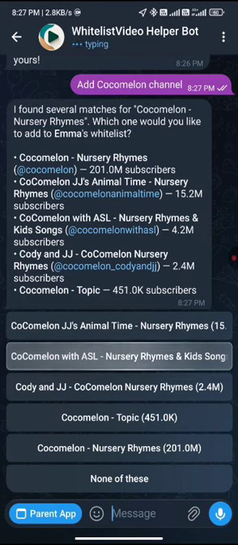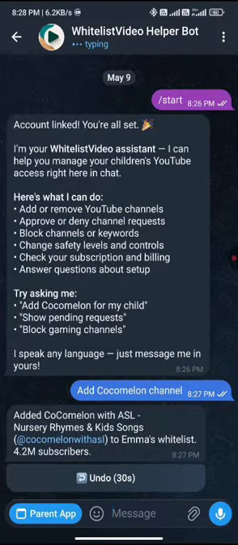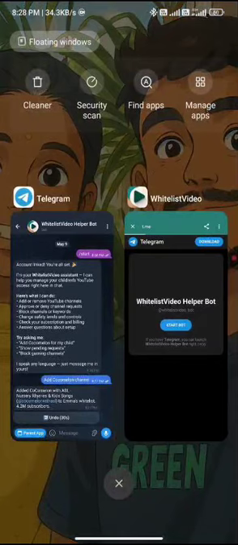Select the channel you want to add from the list. In this case, we'll choose the Cocomelon with ASL, Nursery Rhymes and Kids Song option. The bot will confirm that the channel has been successfully added to your whitelist, making it available for viewing in the Whitelistvideo app. You have successfully added the channel to your whitelist.